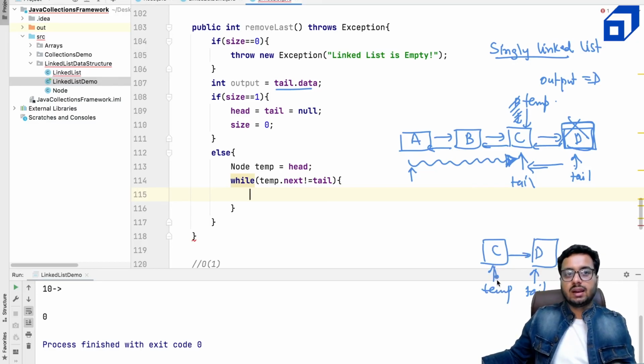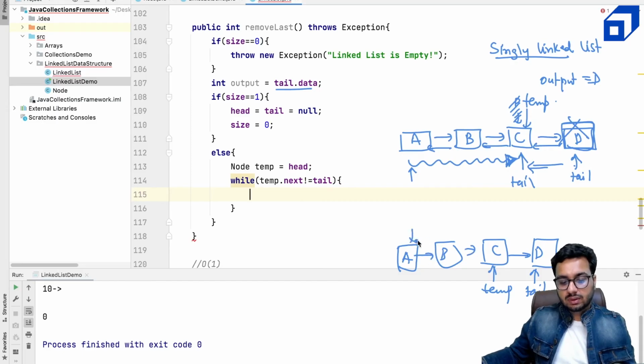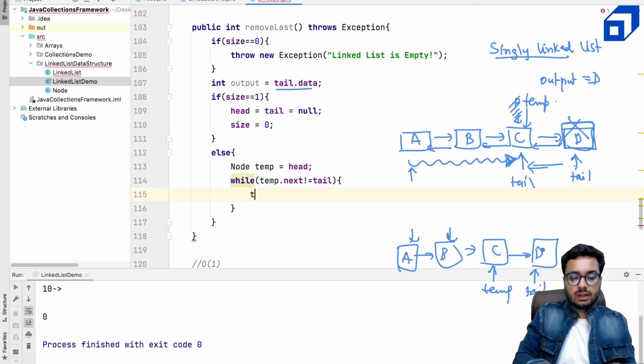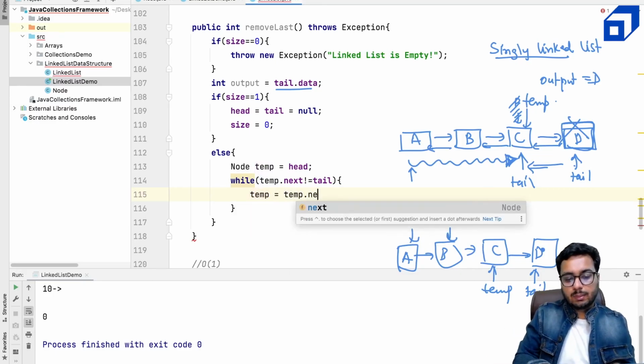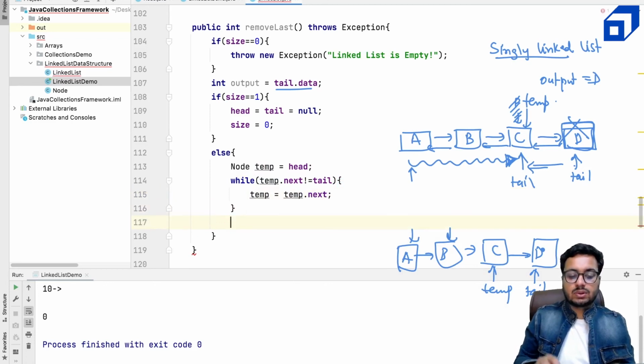So I'm saying while temp dot next is not equal to tail, until this condition is met, I will move my temp to the next and next node. So temp starts from here, it goes here, it stops here, because C's next is equal to tail, so temp will stop at C. So I say temp equals temp dot next. My temp stops at the second last node, right?